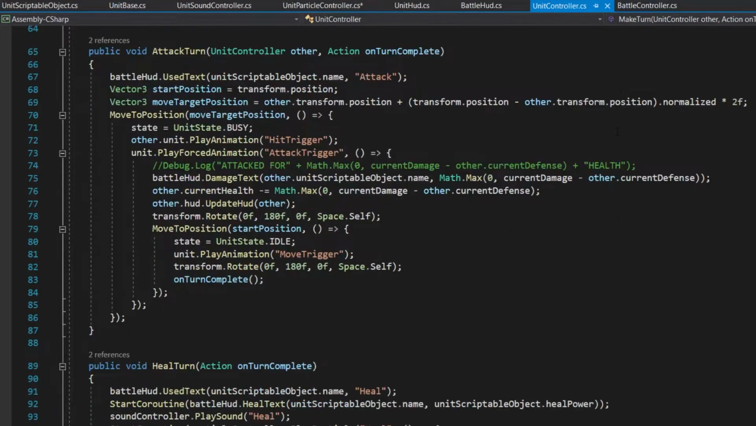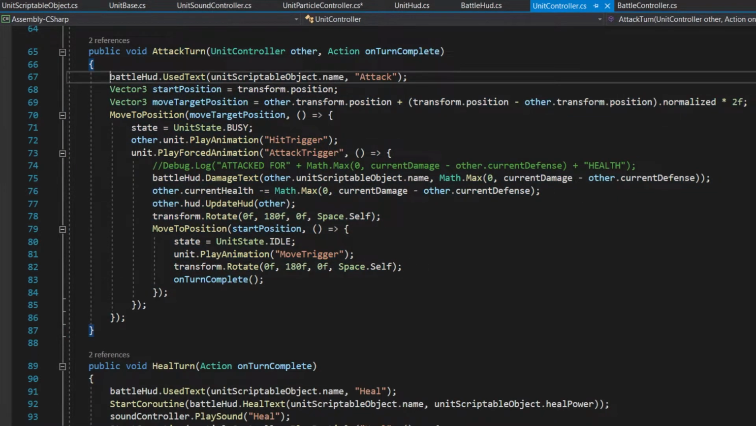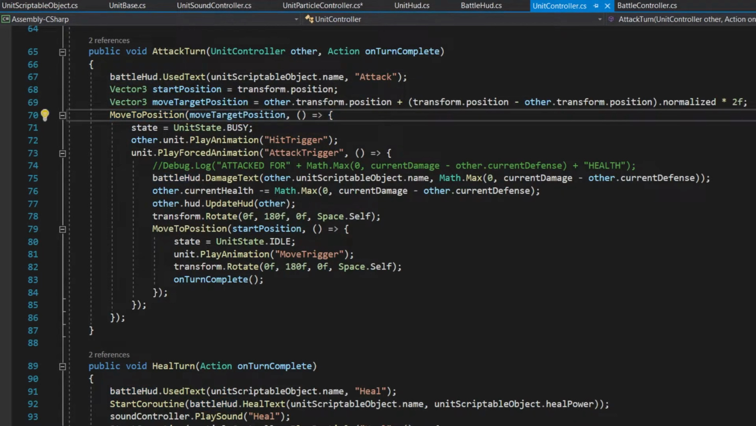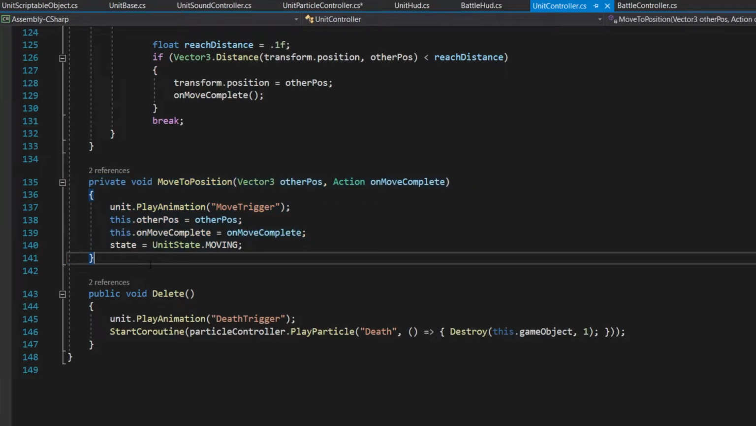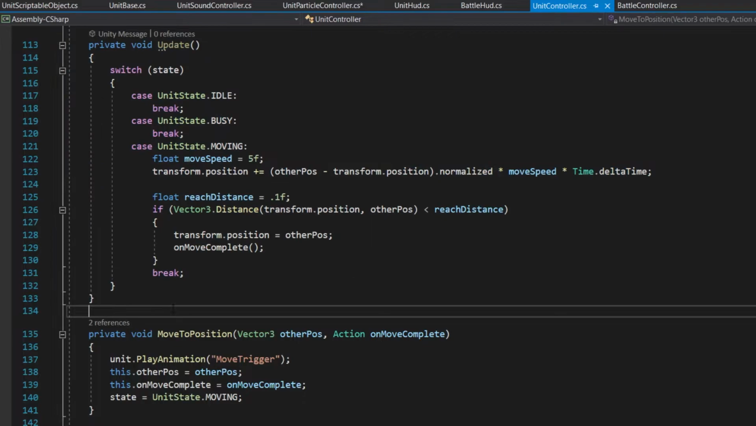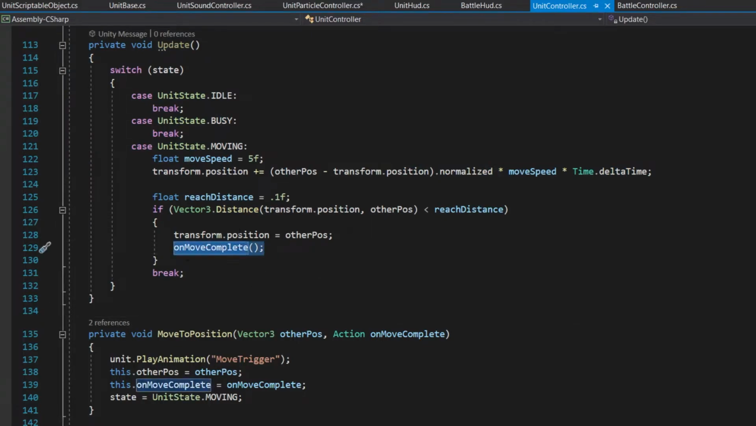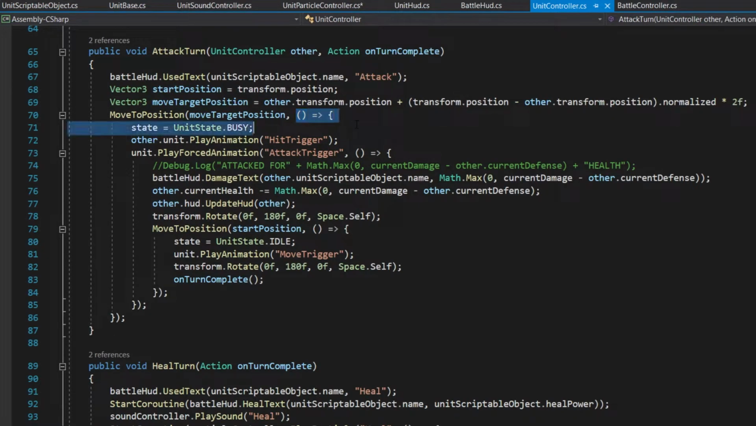For each action type, for now attack and heal, there's a function made for that. This one is used by both the player and the enemy. The attack turn function firstly updates the battle HUD, and using the move to position function, it prepares the unit for moving to the target position. The function itself just plays animation and sets the unit state to moving, which is then used in the Update method to move the unit closer to the opposite one, and once it reaches the desired spot, it stops, and we get the callback from OnMoveComplete to continue with the original attack turn function.